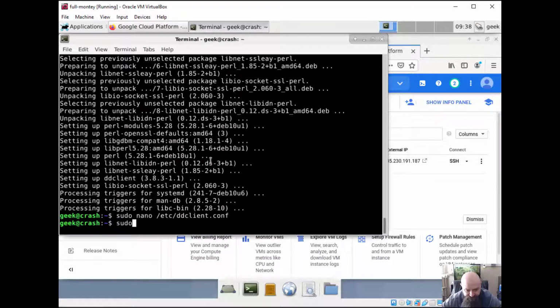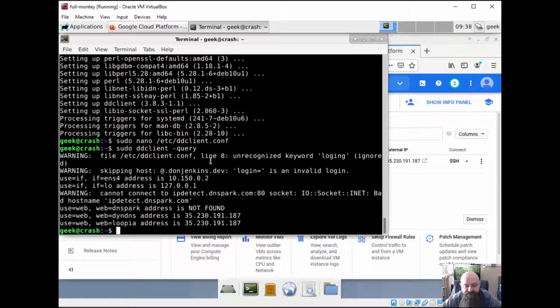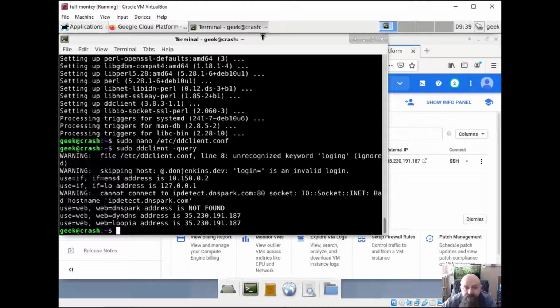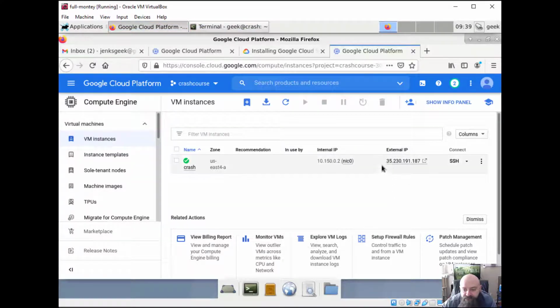So we want to do a sudo client query. There's just kind of a quick check to make sure everything looks good. So 230.191.187. Let's go back over to our DNS. I'm sorry, not our DNS. Our cloud. Alright, so that server is finding its own public IP.